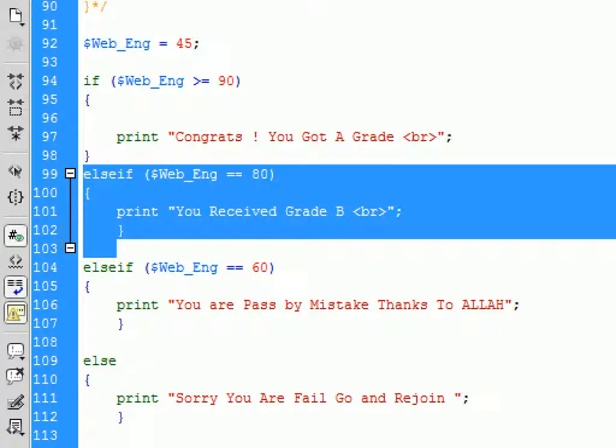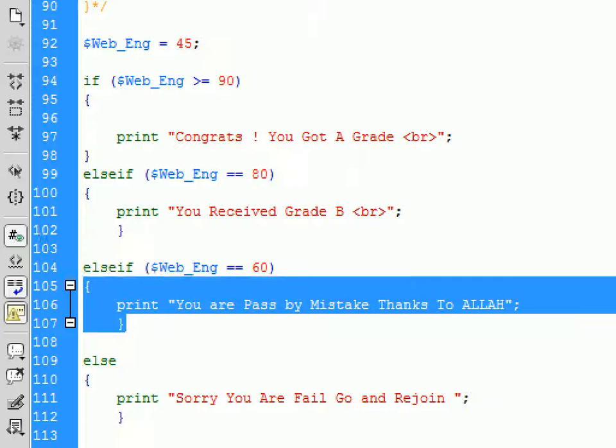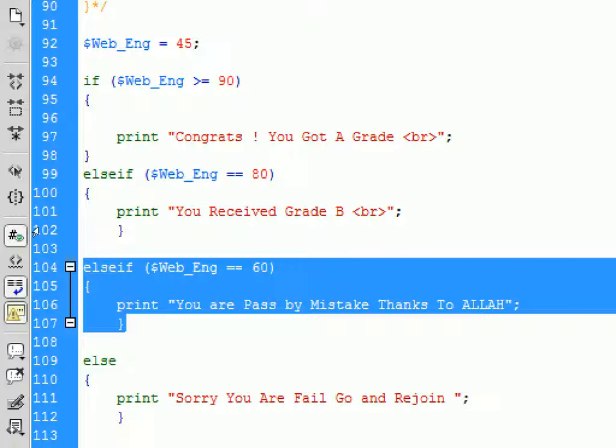Now it will come to the else part of this second if. Clear? And to this else part of the second if, I connected the third if. Clear? So now this third if condition will be checked. What is inside the web engineering? 45. Is 45 equal to 60? No. So this will also be skipped. And if there is no matching result, it will by default show the last else.